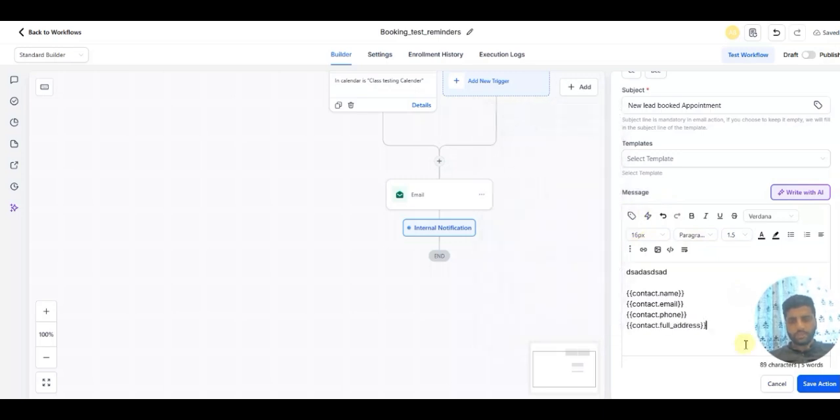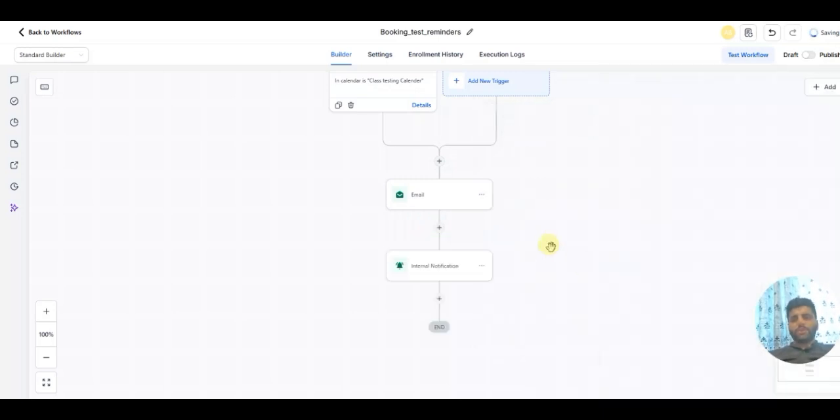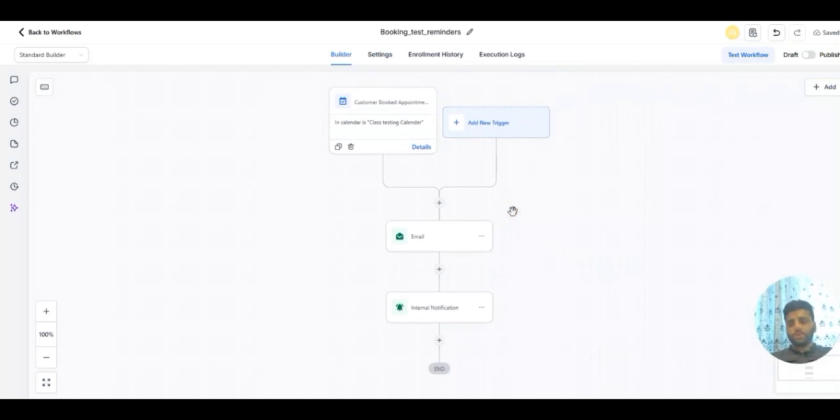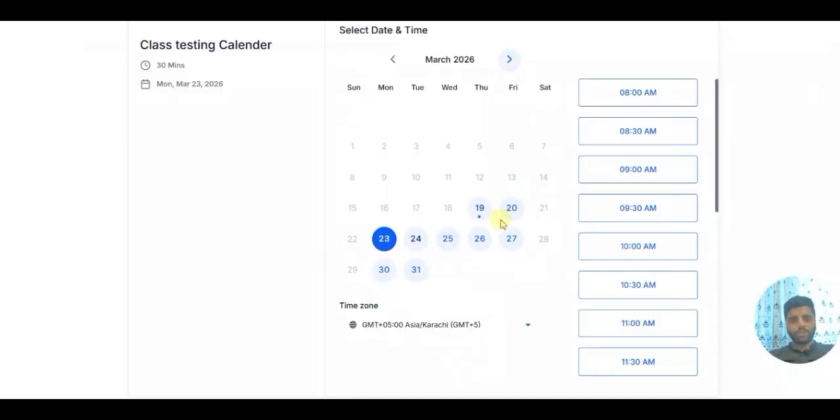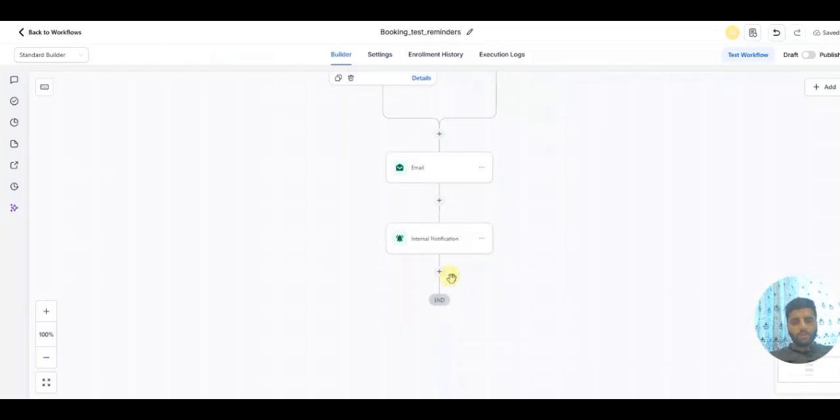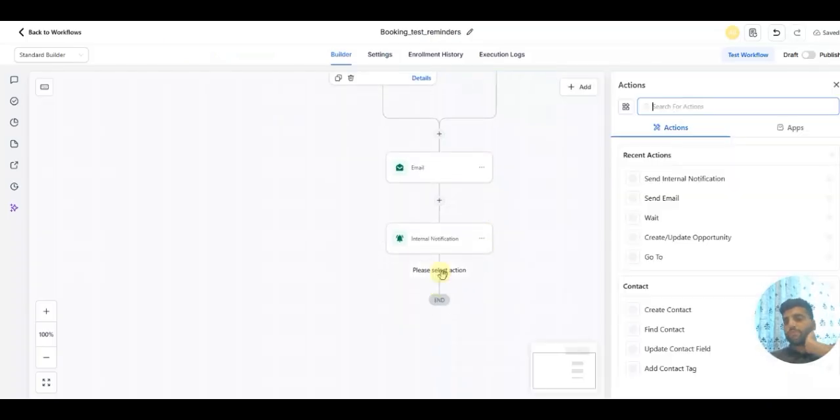Okay, this is all done. These settings will remind our clients and our team members that their appointment has been booked on a specific day, if they book an appointment using this. After this, what should we do is we need to wait.